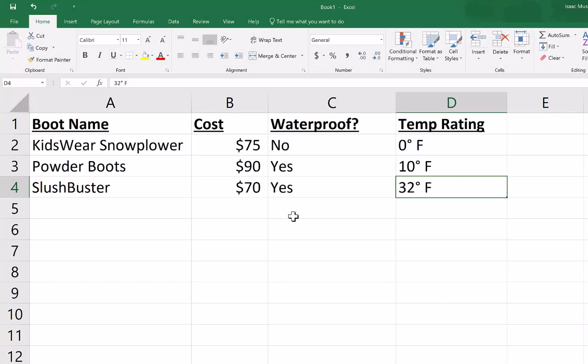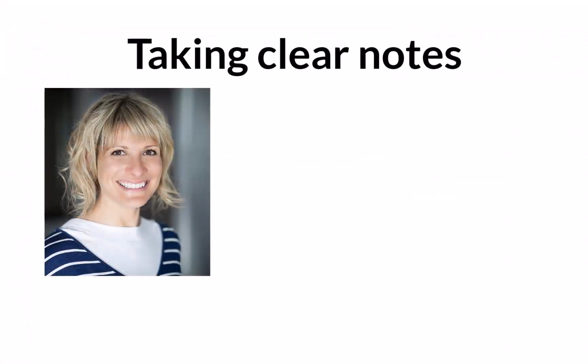Typing information into cells is a great way to take notes as you collect new information. Let's look at an example.